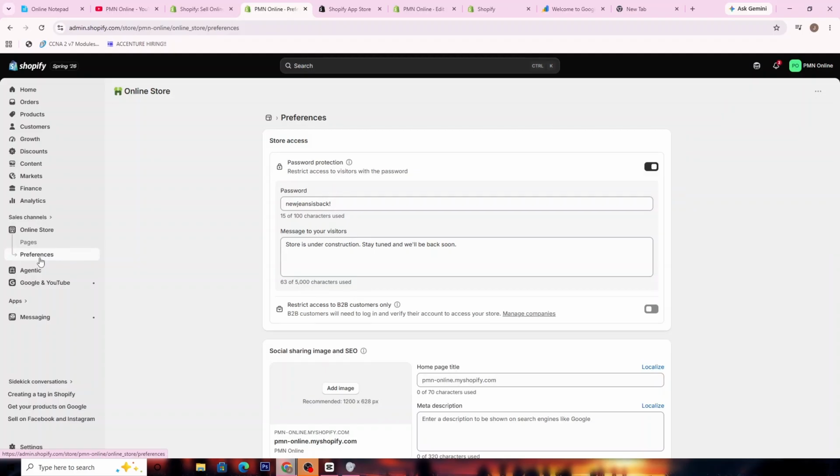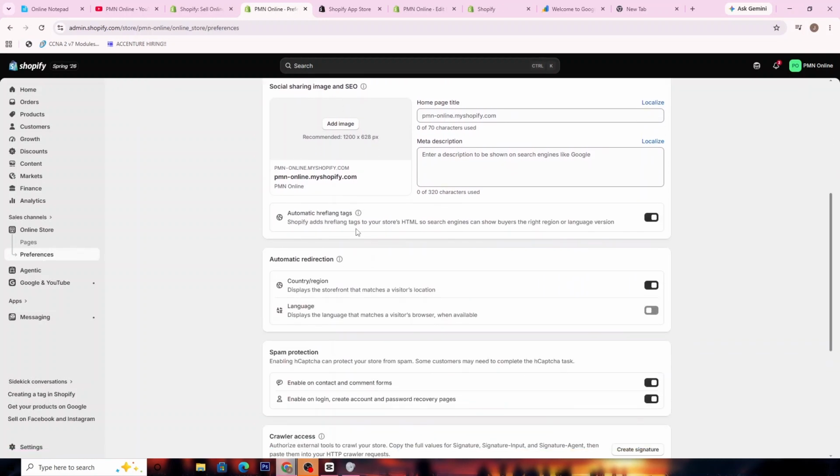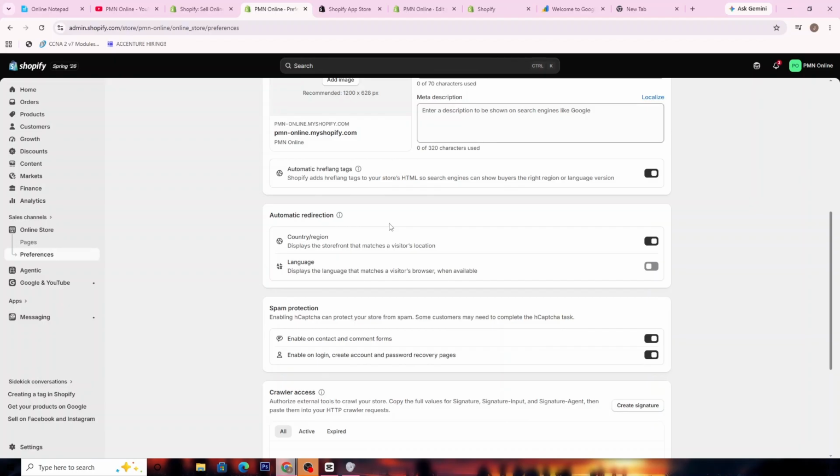Once you are in the Preferences section, scroll down patiently until you find the area labeled Automatic Redirection. This section is dedicated to managing how your site interacts with visitors based on their browser settings. It's like a backstage manager ensuring that every visitor sees the site in their preferred language without any hassle.